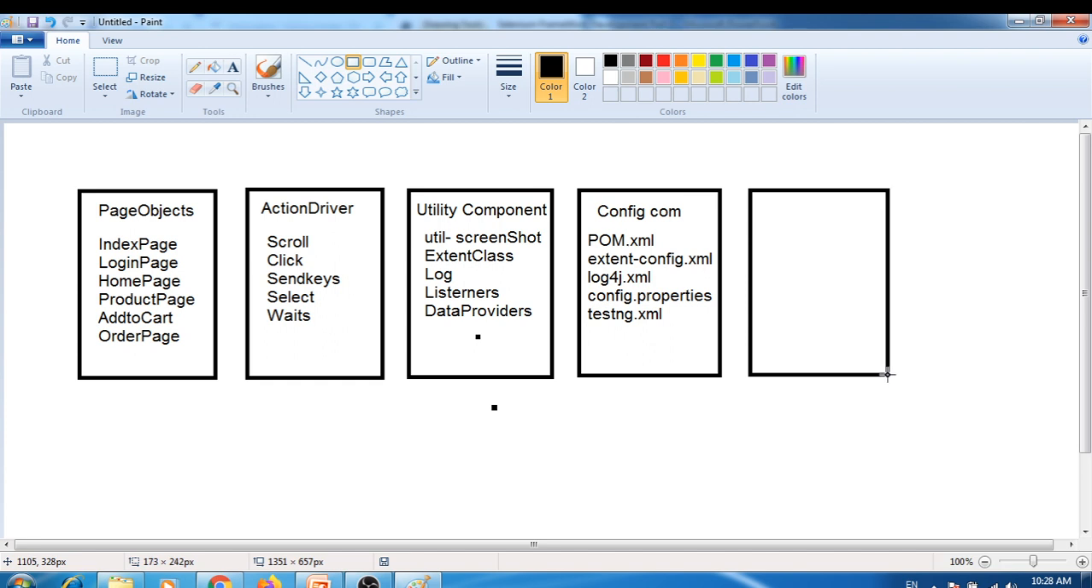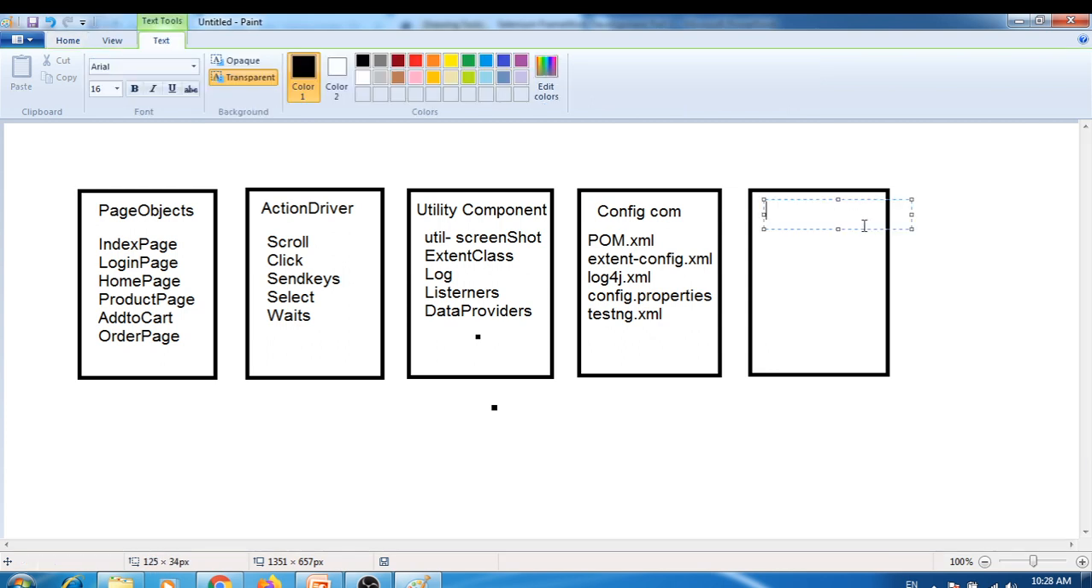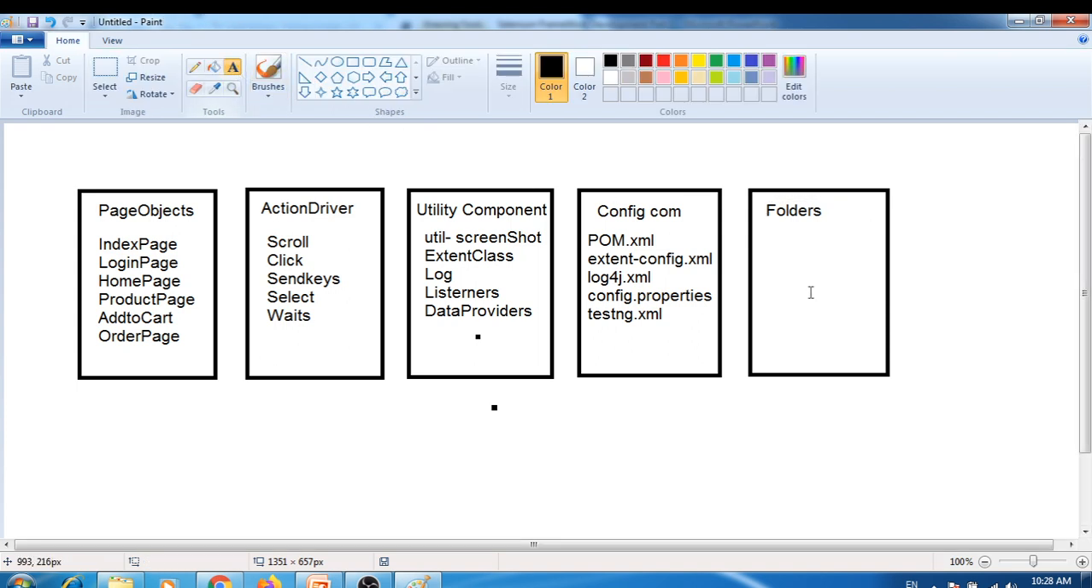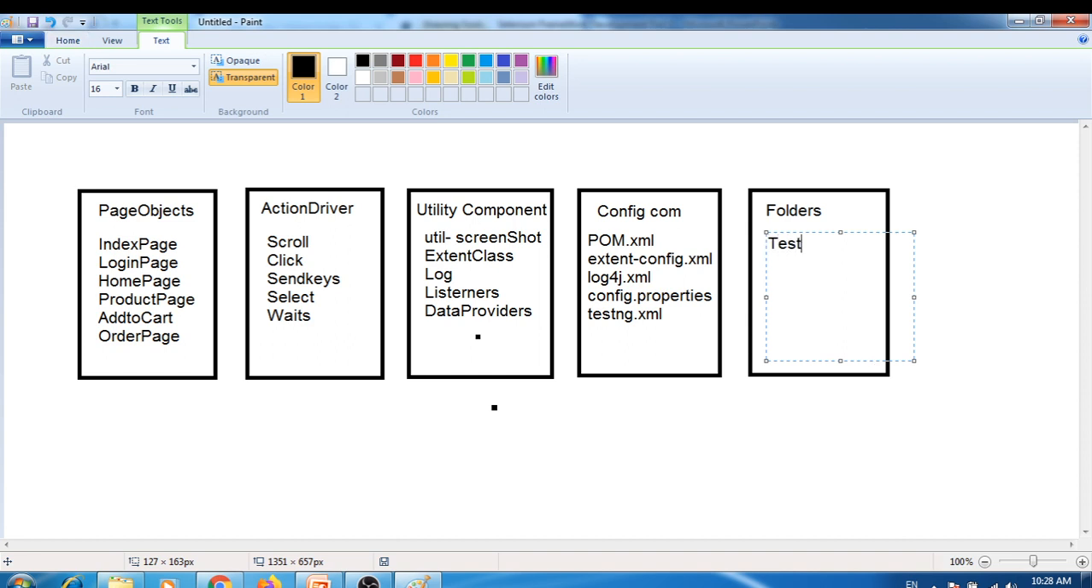and keep our different folders in our framework. Okay, so this would be the folders. Here we'll create different folders such as one test data folder, where we'll store our excel sheet, from where we'll read the data. We need one screenshot folder. We need a configuration folder where we'll keep this config.properties file inside this configuration folder.